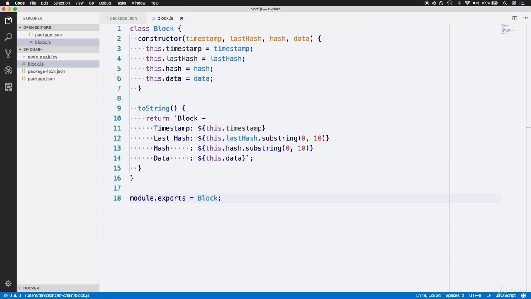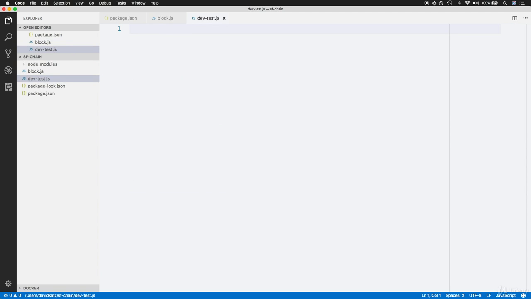Now, it would be nice if we had a way to test it and make sure it works. So for now, let's make a new file purely for development purposes called dev-test.js. And the goal of this file will be to explore that block class. So first up, if we're going to explore the block class, we need to get access to it within this file. So let's make a block constant, and then we'll set it equal to requiring the module that we exported from our block class, which we use the require syntax for. And notice the ./, this is referencing the local block file that we just created.